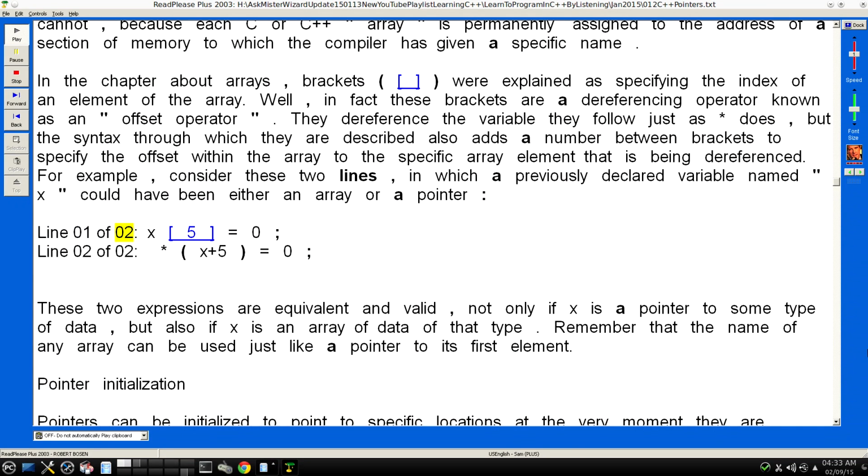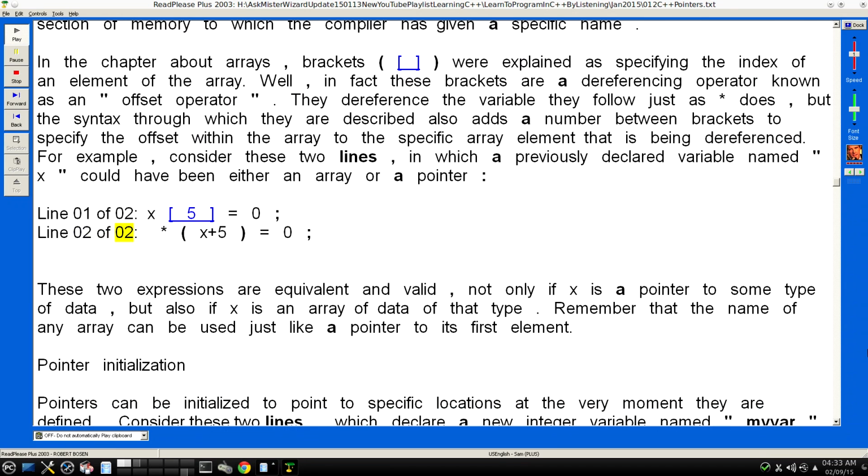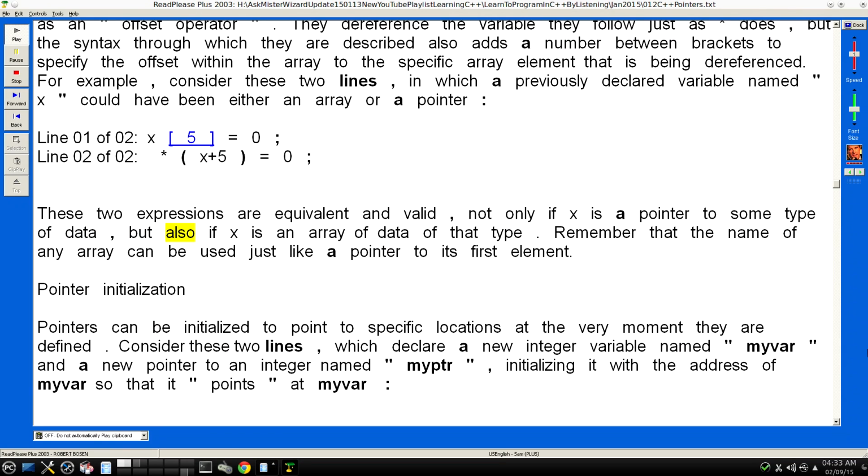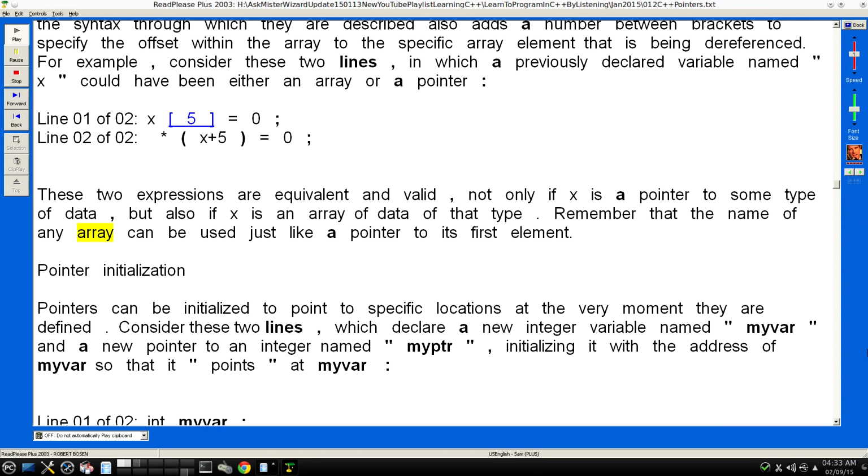Line 01 of 02: x[5] = 0; Line 02 of 02: *(x + 5) = 0; These 2 expressions are equivalent and valid, not only if x is a pointer to some type of data, but also if x is an array of data of that type. Remember that the name of any array can be used just like a pointer to its first element.